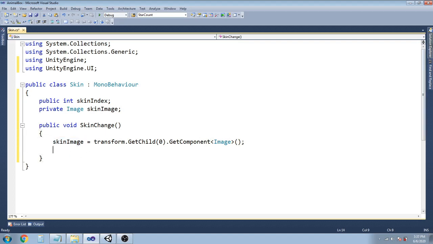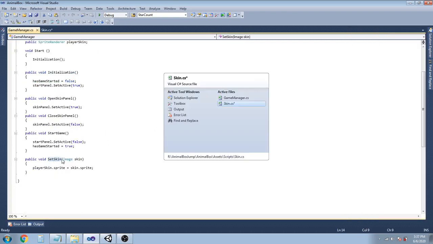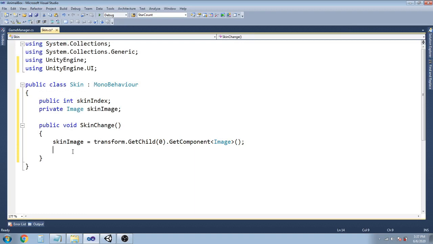And now we're going to call the game manager's method by typing FindObjectOfType GameManager.SetSkin(this.image).